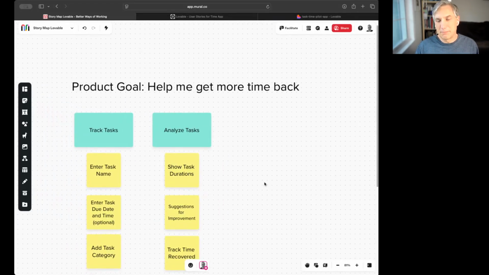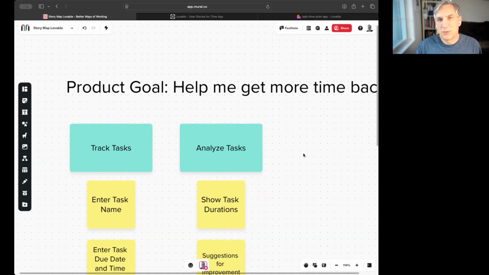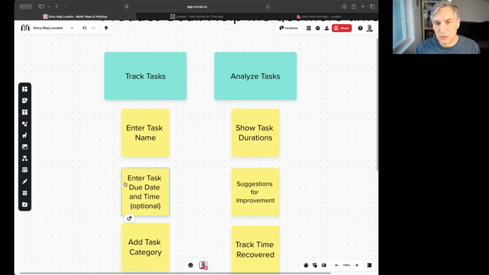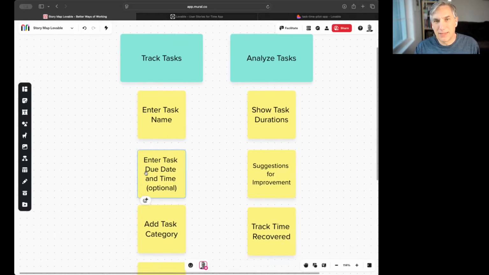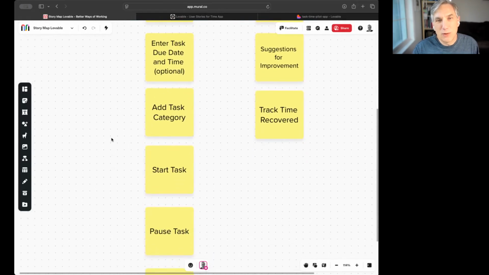So in this user story map, I'm just starting this out, the bluish cards, blue-green, whatever that color is. I'm assuming a user is going to want to track tasks and then analyze those tasks. So under track tasks, what is the task name? What is the task due date? And maybe time, maybe that's optional. The next thing, add the task category. Maybe that's optional as well. And again, we can add to these as we start seeing the prototype and we have ideas, but this is kind of like my brain dump right now, or maybe I'm collaborating with actual users to get ideas on what this app is supposed to do.